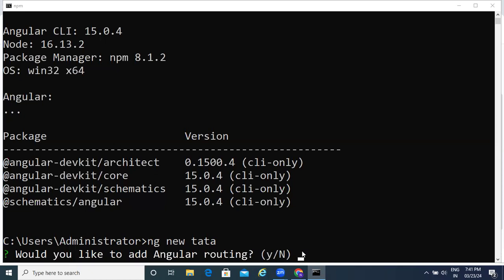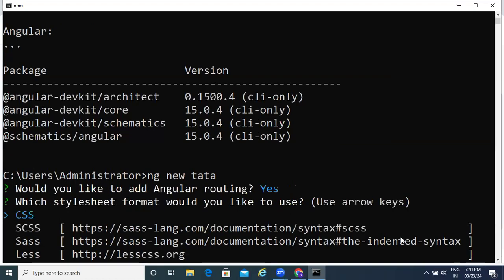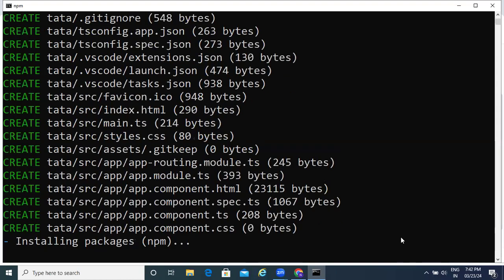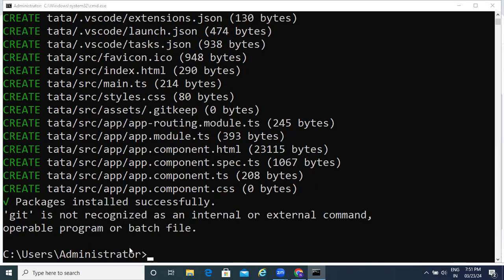It will ask you about routing, then press yes and hit enter. Then it will ask about the CSS, so click on CSS. See, right now it is creating a lot of files for the project. Here again, we need to wait for the creation of the project. See, now it indicates that our project is ready.